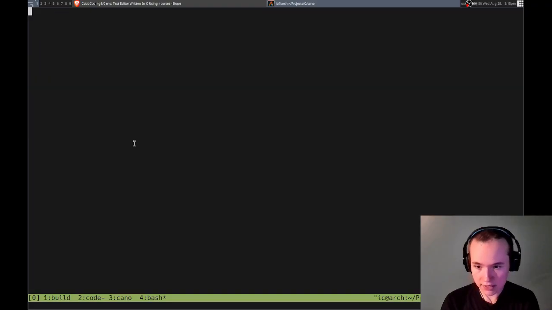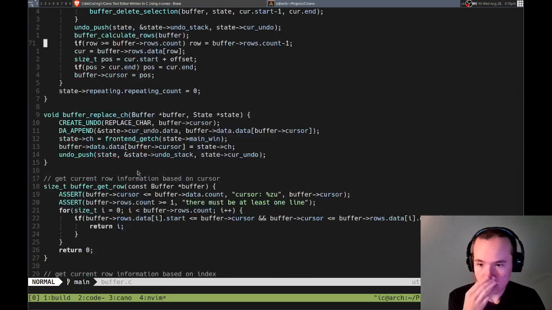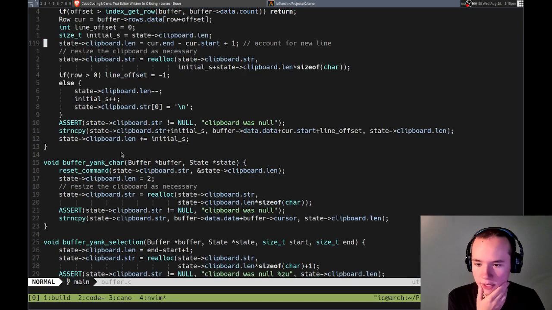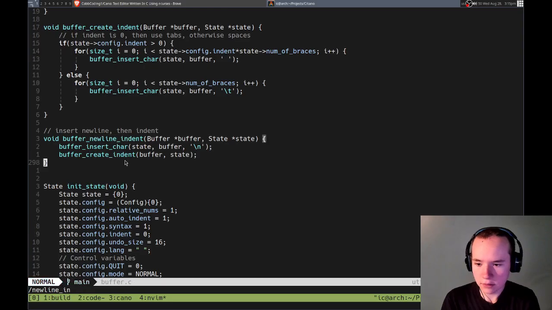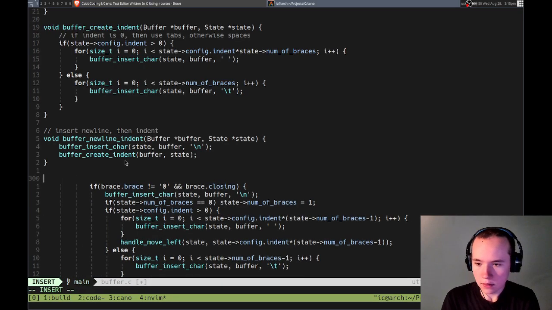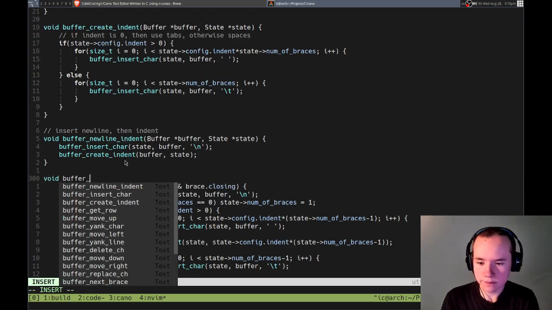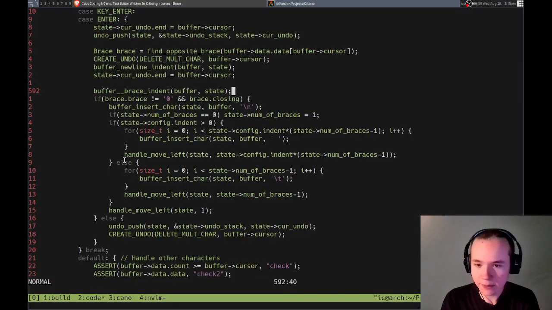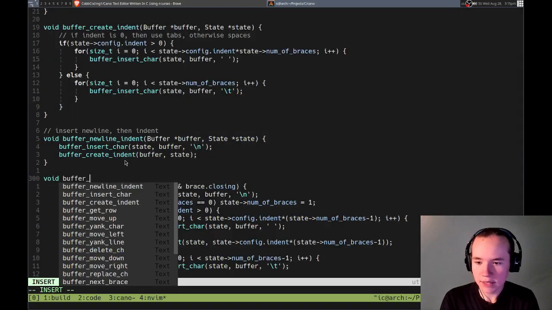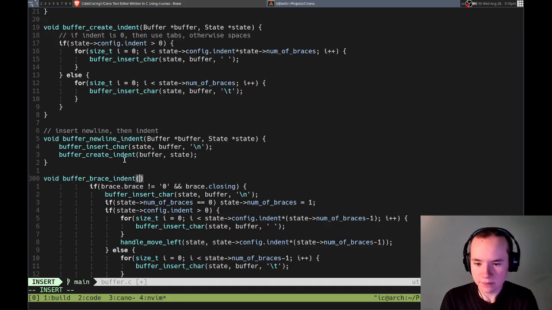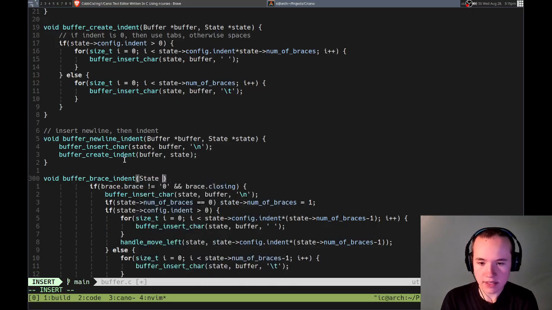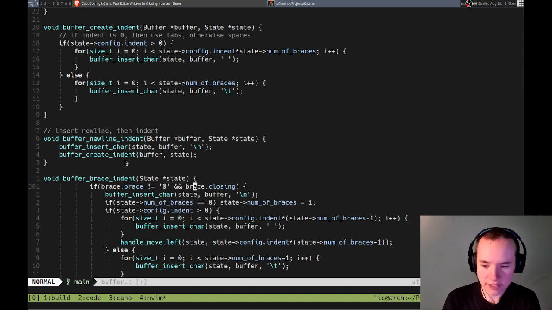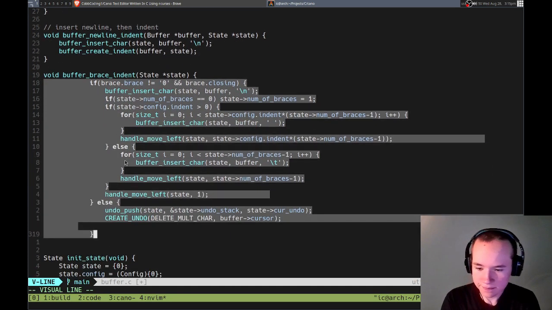And then I can open the buffer.c and I can create that function. I want to do it by the new line indent. So what is that at? Right here. Okay. So this is buffer. What did I call it? I don't know. Brace indent. Okay, buffer brace indent. We actually just need the state because the current buffer is stored in the state, so that'll work fine.